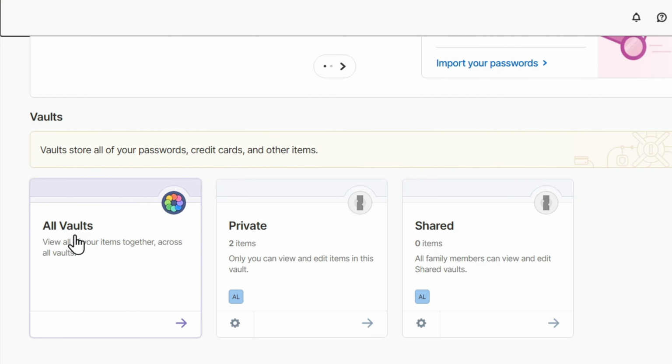And as you can see right here, when you scroll down, I have, let's say, two items in the private vault. So here you can see that it basically creates private and it also has the shared one, and these are there by default, right? And you can always access the settings for each as you wish.